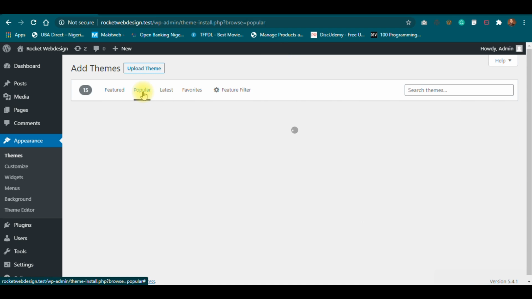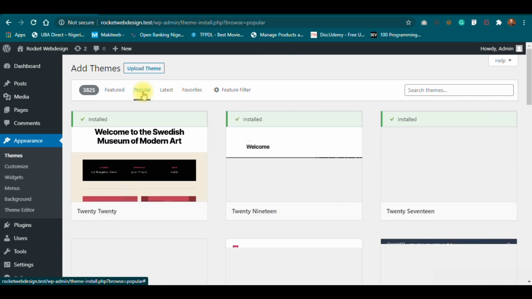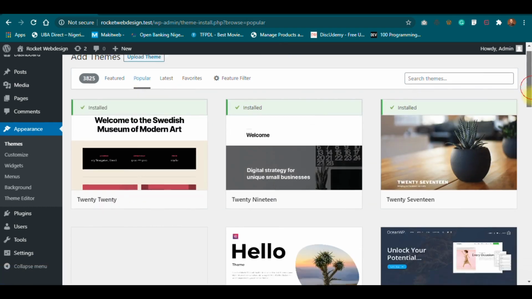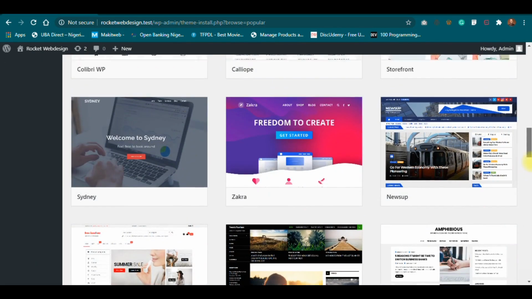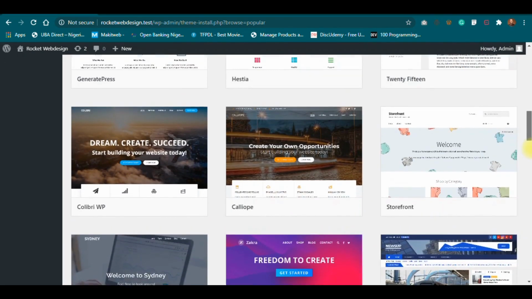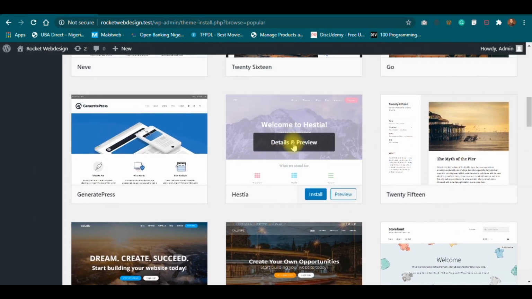Go to the Popular tab and then scroll down. I'm sure you should be able to see it somewhere down. Oh, excellent. Look at it here, Hestia. So click install. We install Hestia. It's an incredible theme. I've used it long enough to know that, in comparison to others.